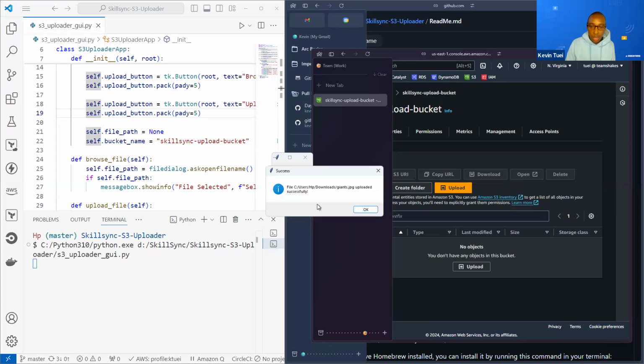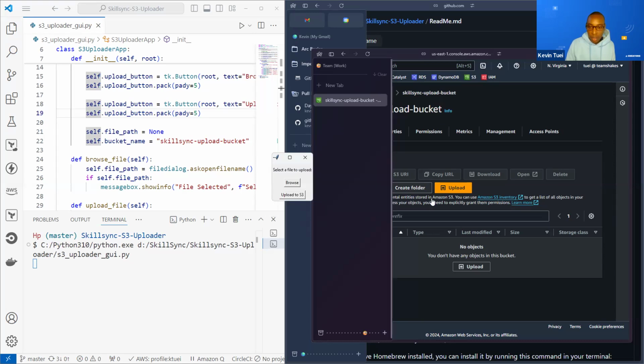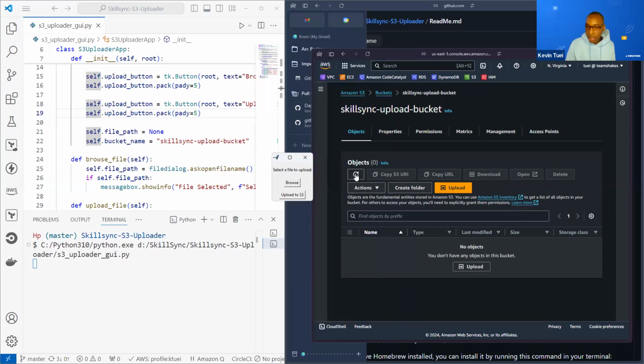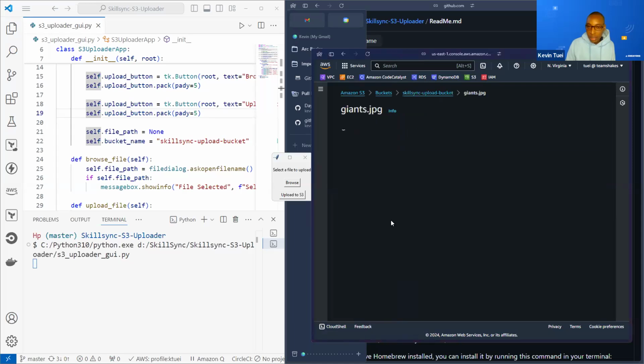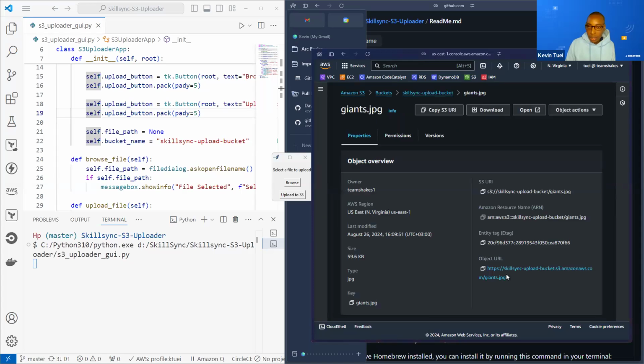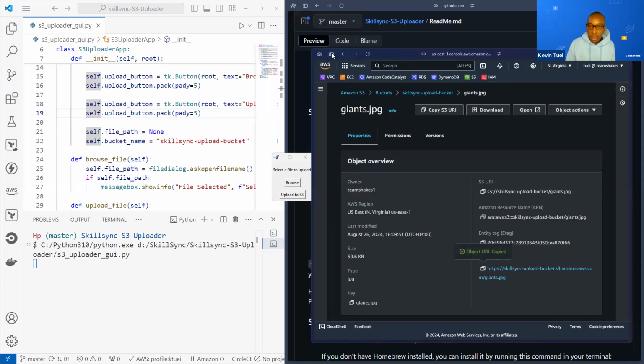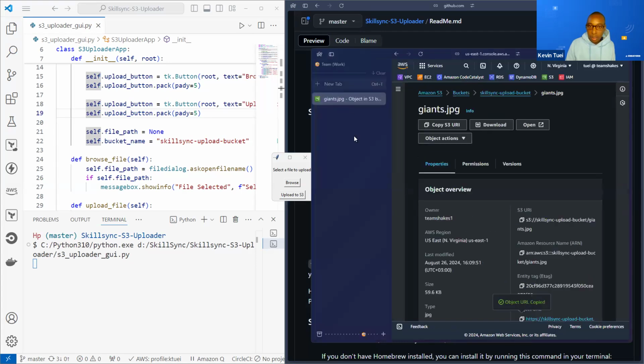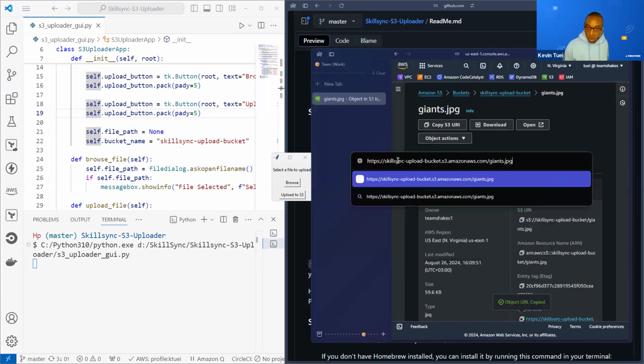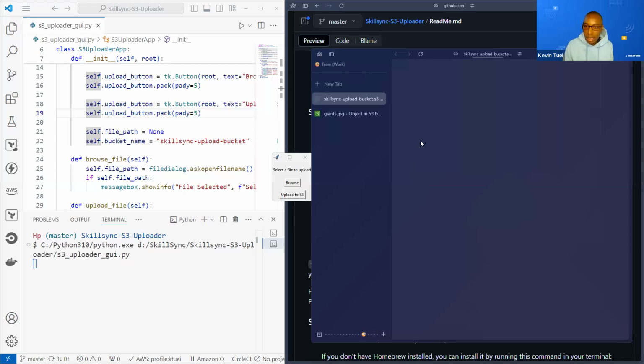After a short while, I'll get the message that the file jans.jpg has been uploaded successfully. So I'll just come here and refresh, and I can see the file is here, and I can review it, and I can get the object URL. I can open the object URL in a new tab just to confirm it's the same picture that I was checking out.